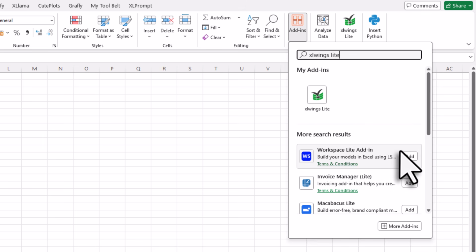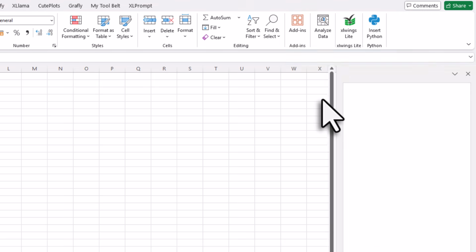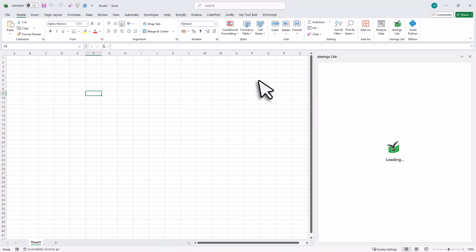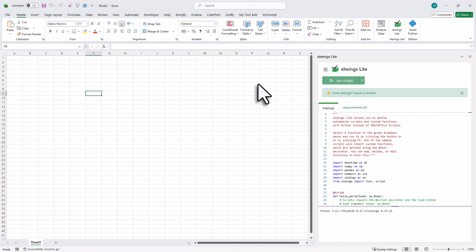Now, I've already done that, so it shows up right here for me. And to open it, just click on the xlwings Lite icon. That will now open the task pane where you can write your code. Also, by default, you will see some sample code already loaded.